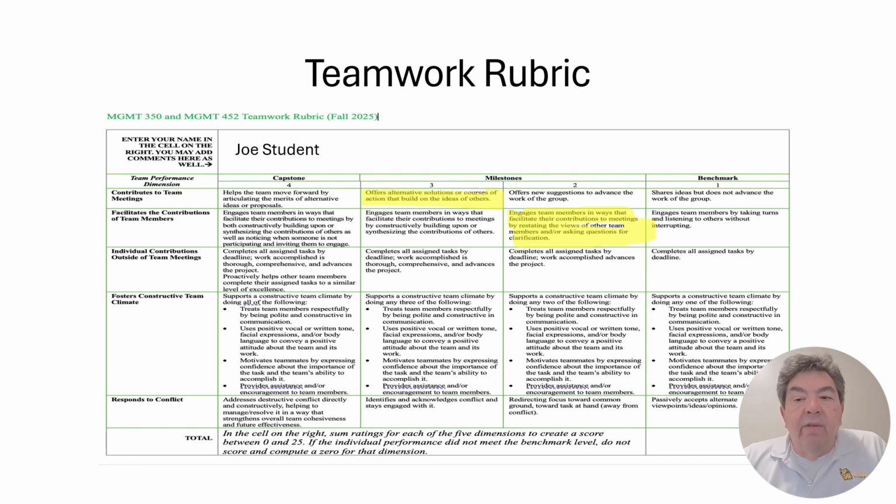Next, look at the left-hand side of the rubric, listed as facilitates the contribution of team members. Read the 4 behavior action descriptions, circle or highlight the one that best describes the member being evaluated. Next, look at the left-hand side of the rubric, listed as individual contributions outside of team meetings. Read the 4 behavior action descriptions, circle or highlight the one that best describes the member being evaluated.